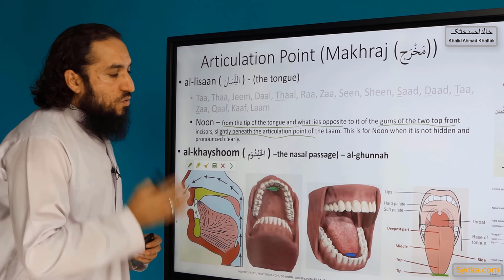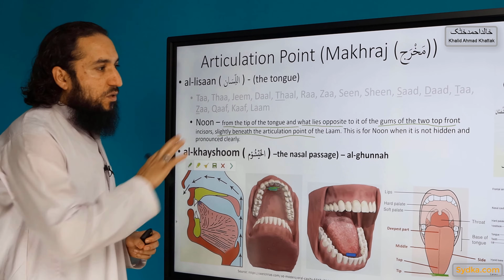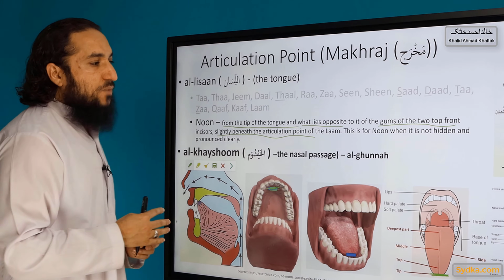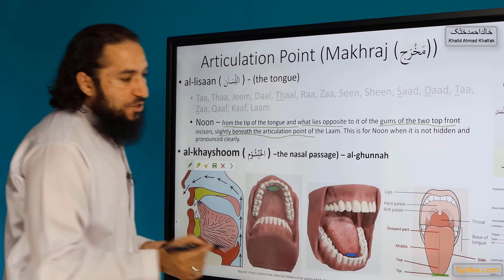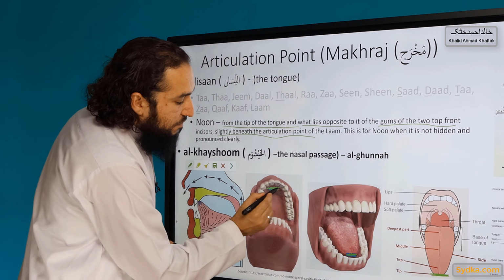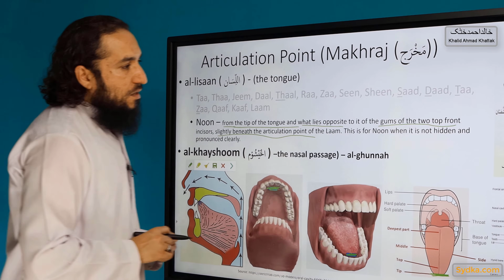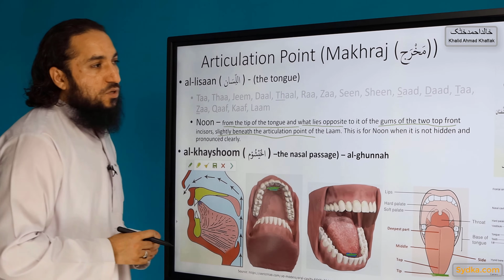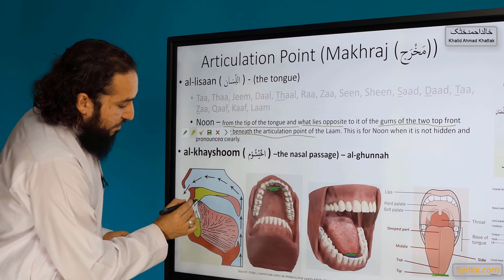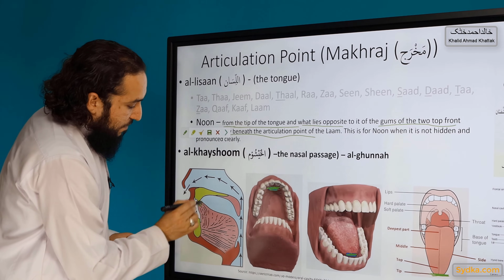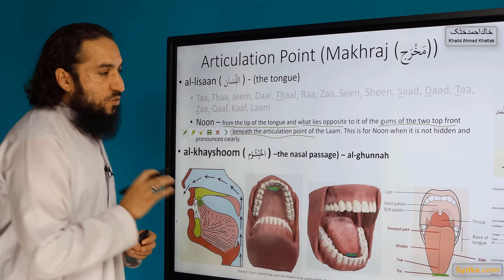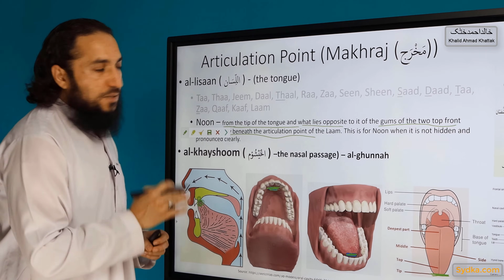Noon has multiple uses, so this is only when noon is clearly pronounced. Then this is the articulation point. That's the tip of the tongue, and this is the place on the gums of the top two incisors. So you can see here, that's the tip of the tongue and the gums of the top two incisors. This is when the noon is pronounced clearly.